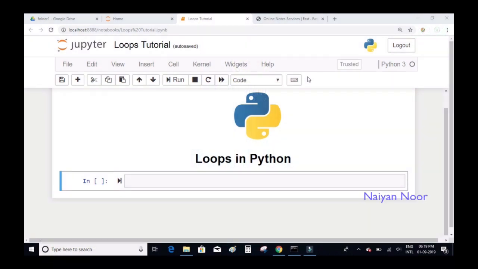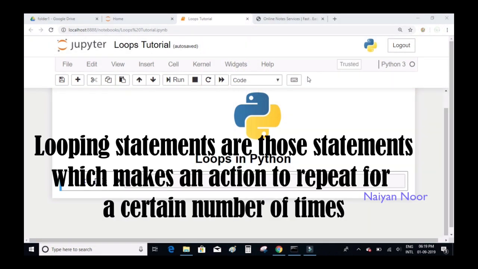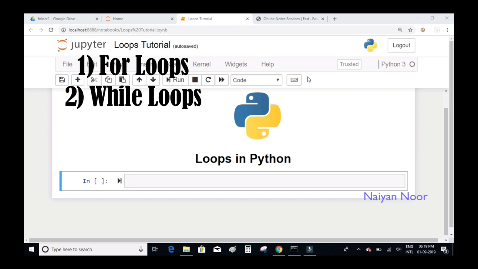Looping statements are those statements which make an action repeat a certain number of times. So let's talk about the two main looping statements in Python, and they are the for loops and the while loops. Let's take a look at the while loop first.